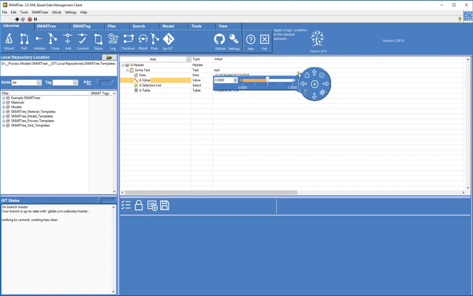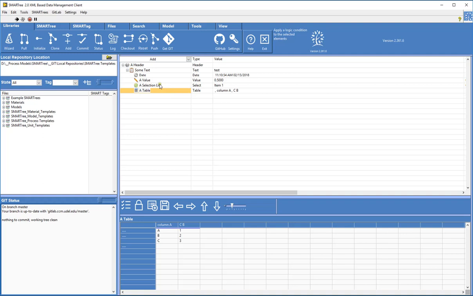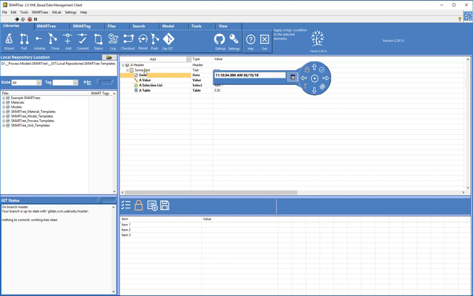The last thing you can do in here is you can actually lock objects. So I can click on these objects right here and I can hit lock. And what that does is it locks them and it prevents me from changing them.